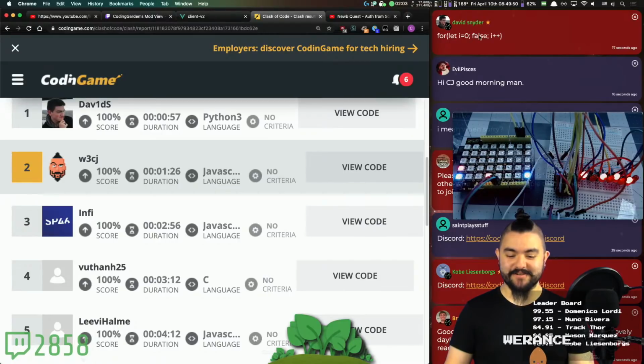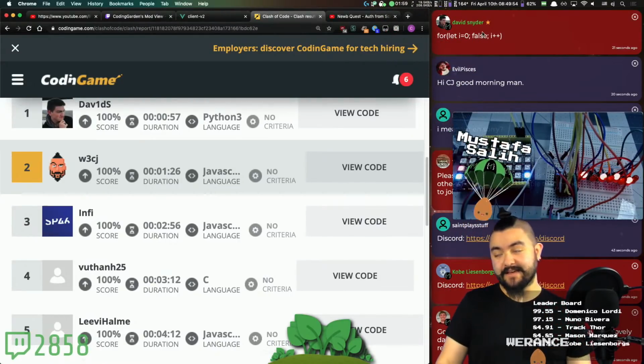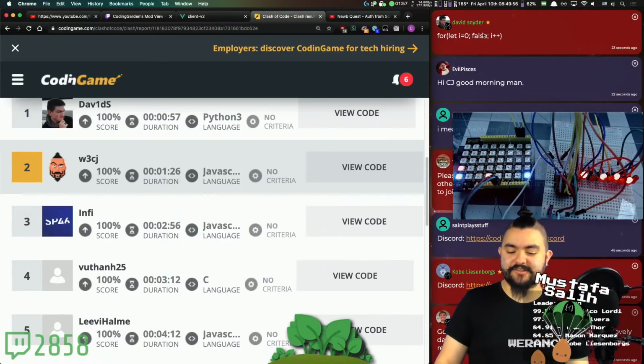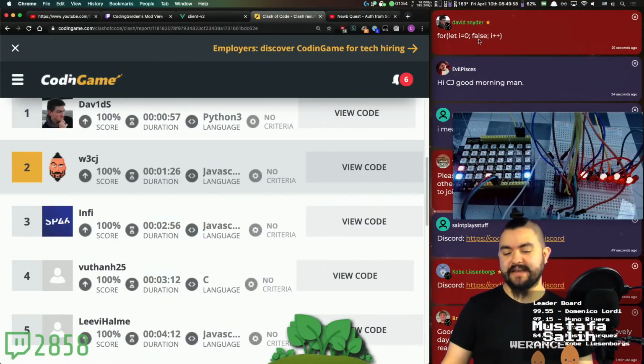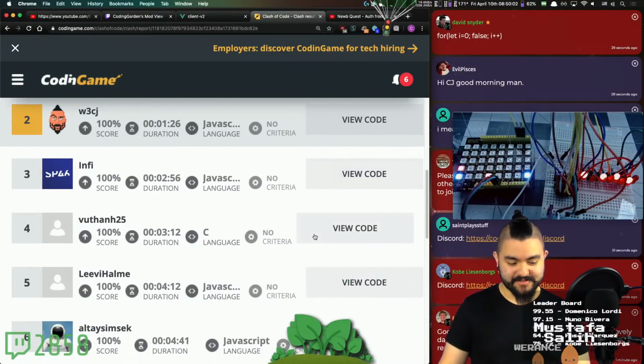For let i equals 0, false. Yeah. So the thing about a for loop in a lot of languages, actually, this middle section here is really just the comparison. And if that comparison always returns false, you basically have an infinite loop. Cool. So let's see how Vu did it.